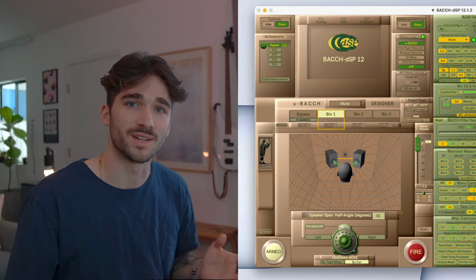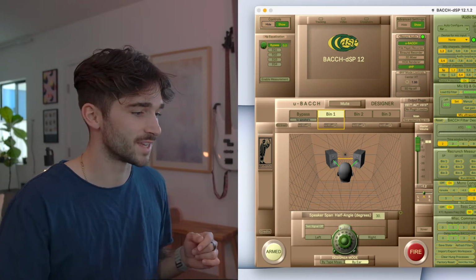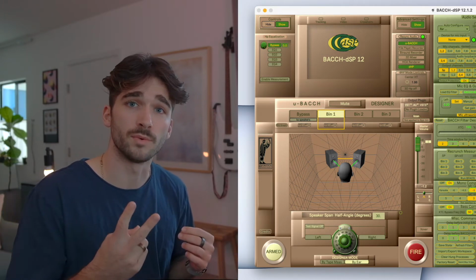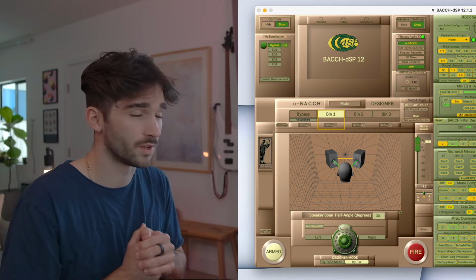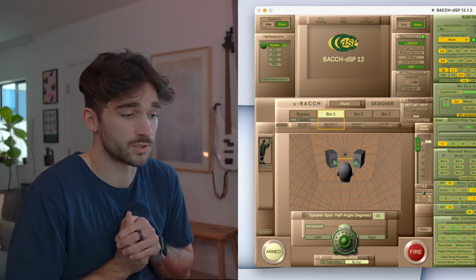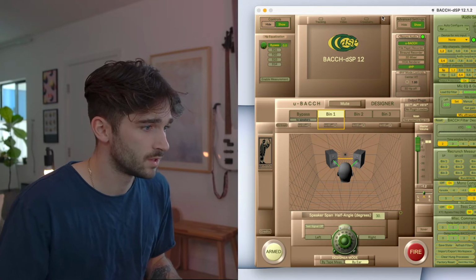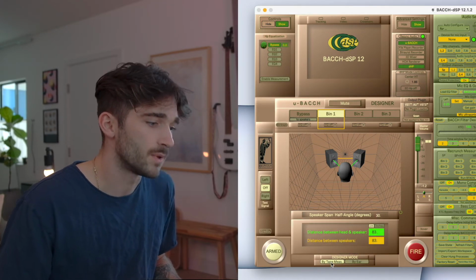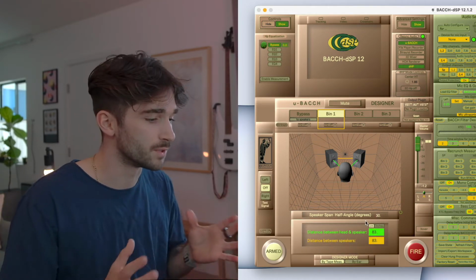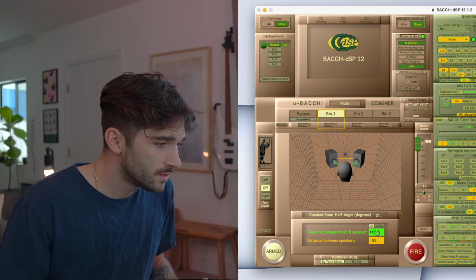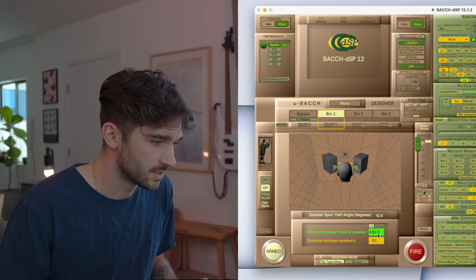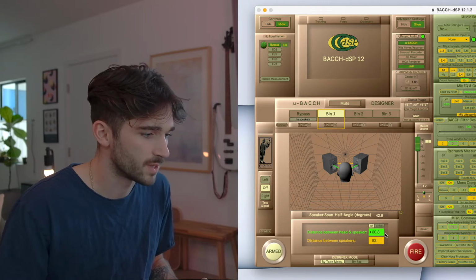So how do you actually pick a number? You don't have to guess, I promise. It's actually really easy. There's two ways. One way is if you actually know the dimensions of your setup, you could just plug those in. So let me show you here. If I go by tape measure, and there'll be somewhere to input this, I can actually change these distances, and then I'll get an approximate half-span angle.